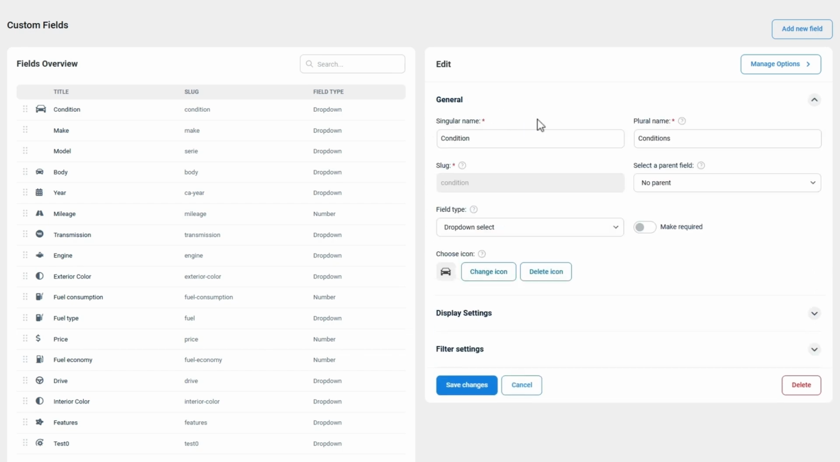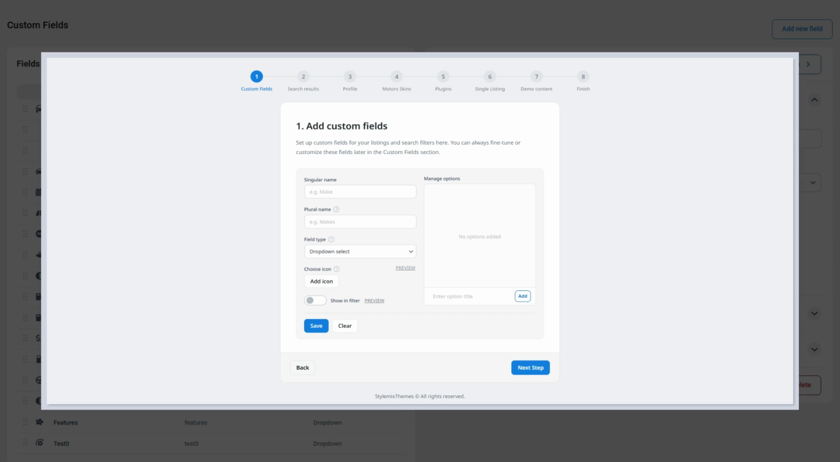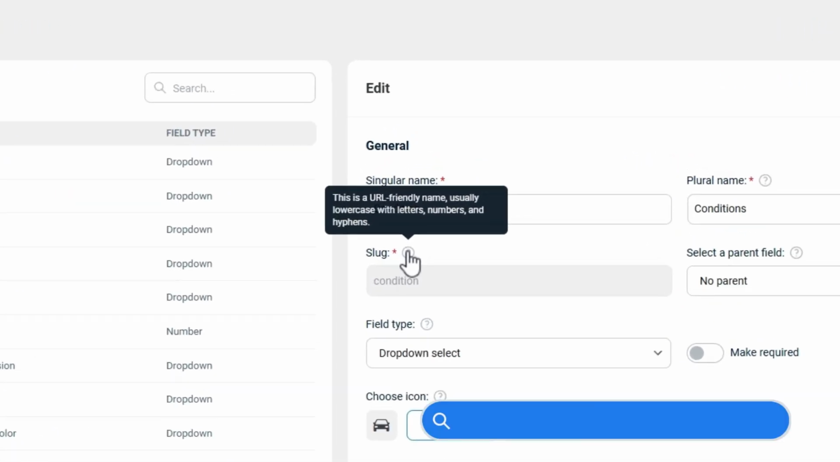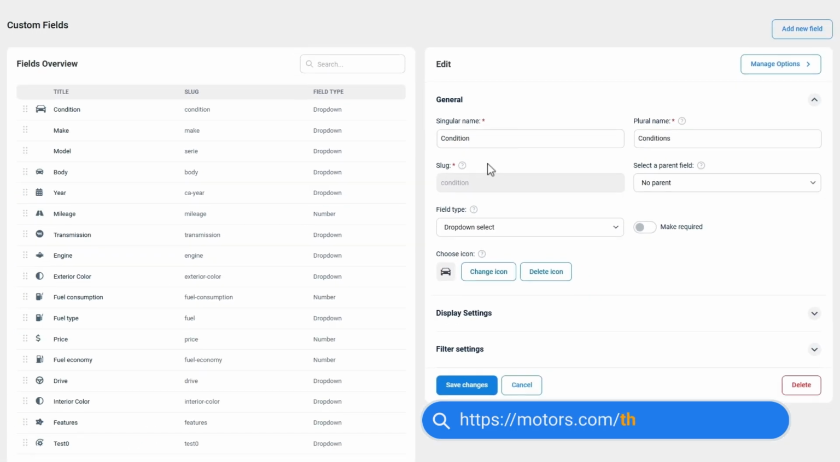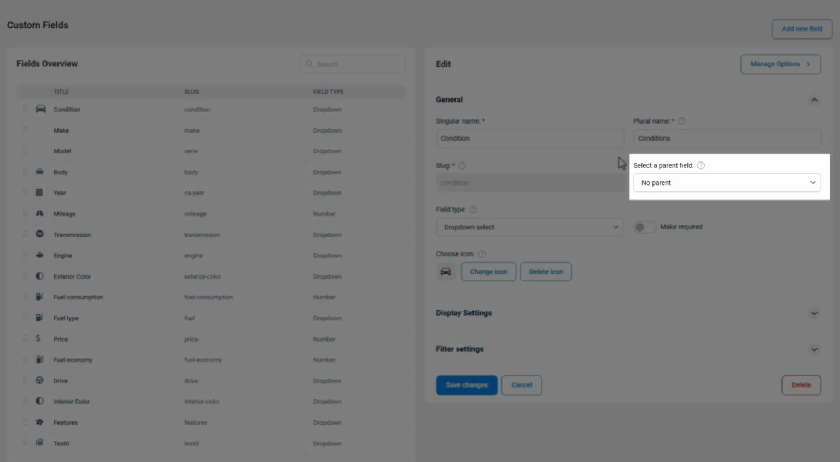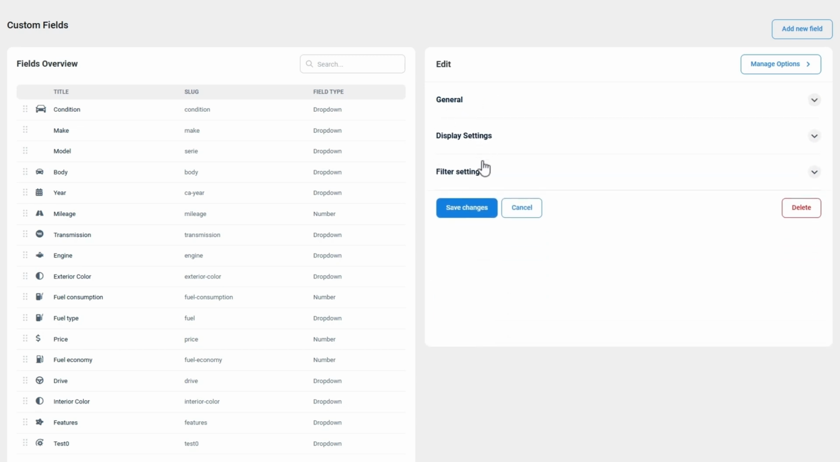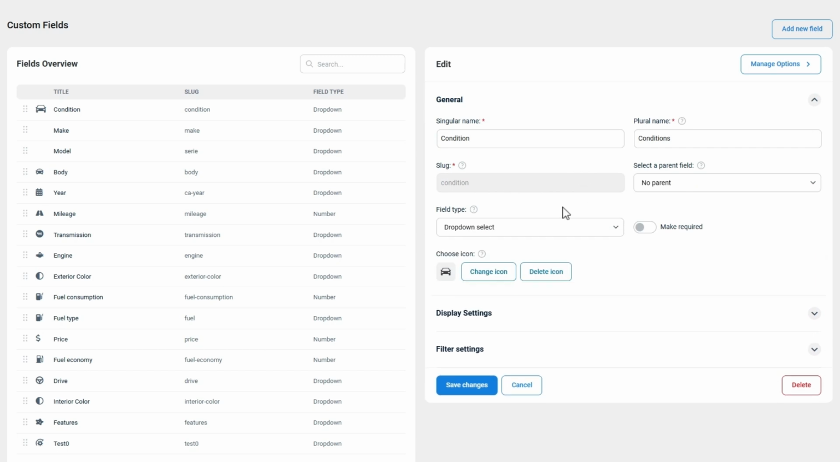Let's start with General. We have already seen most of the settings in the General section during the Motors setup wizard, like singular name, plural name, field type, and icon. If you don't understand any of the settings, you can use the question marks to get a hint. For instance, slug is a URL-friendly name, usually lowercase with letters, numbers, and hyphens. So basically, slug is a part of the URL that keeps it organized. Select a parent field. This is a very cool feature, and it creates a relationship between different custom fields. As it is a pretty complicated feature, I will explain it at the end of the General, Display Settings, and Filter Settings custom field details.